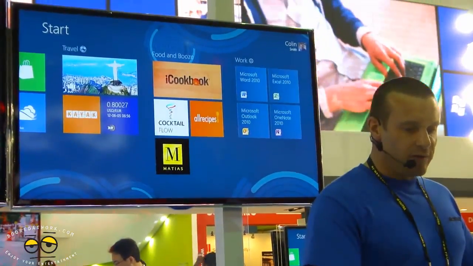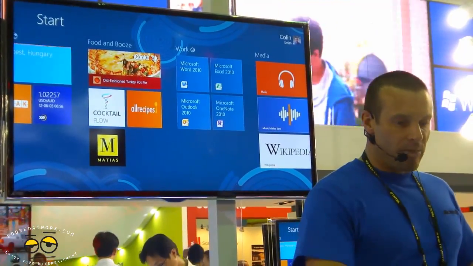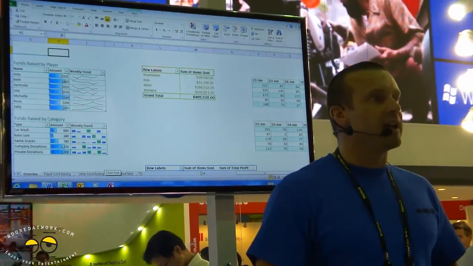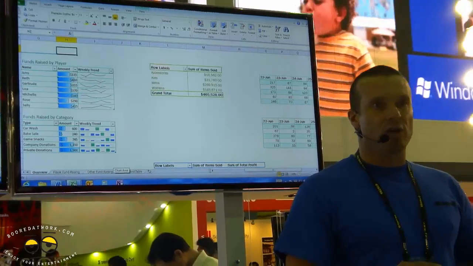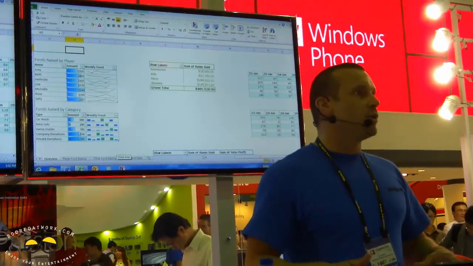So I've showed you a lot of the fun stuff. Unfortunately, occasionally we have to do some work as well. So all of the stuff that you're familiar with in Windows 7 today and Office that you know and love, Excel, Word, PowerPoint is all available. And so Windows 8 works great with a touch device. It also works great with a mouse and keyboard.